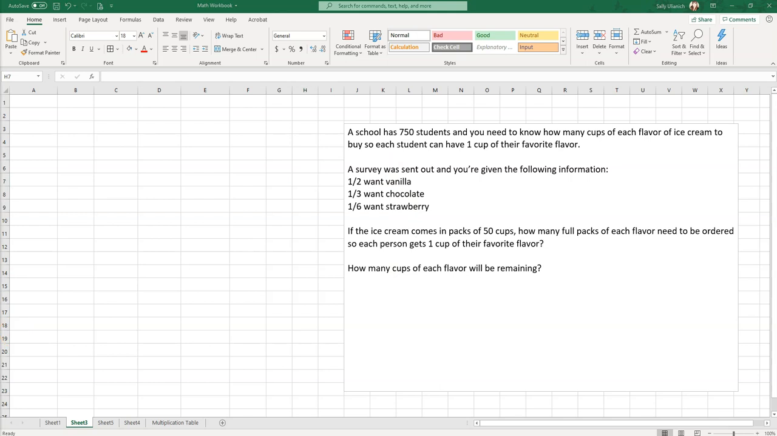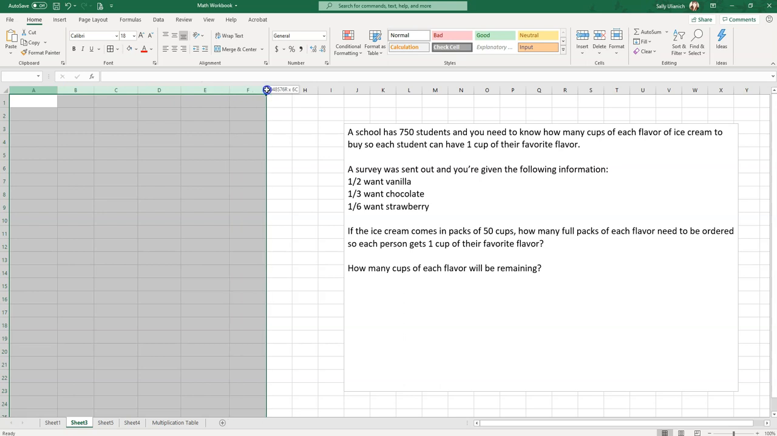What I'm going to start doing is build some columns, but before I do that, I know I'm going to be working with fractions, so I need to tell Excel that I'm going to be working in fractions so it displays the results and the data that I enter in fractions, not decimals, which is the default. So I'm going to select some columns here: I click on A, hold, and drag across.